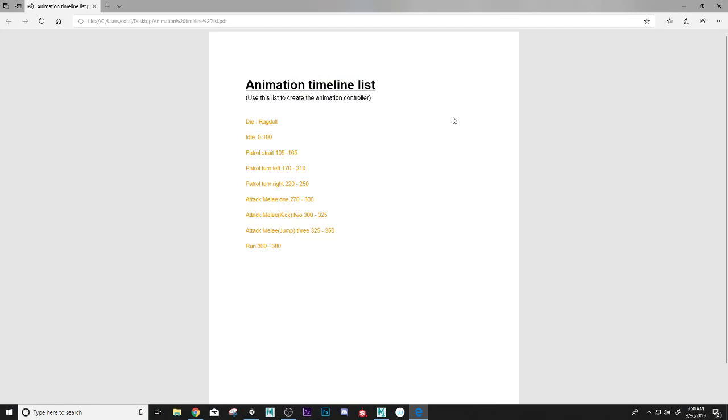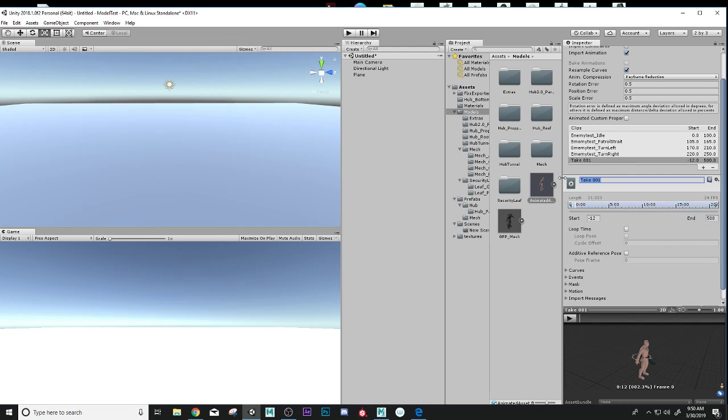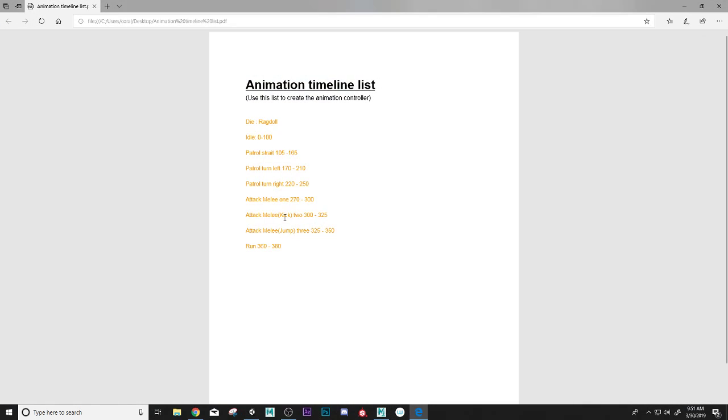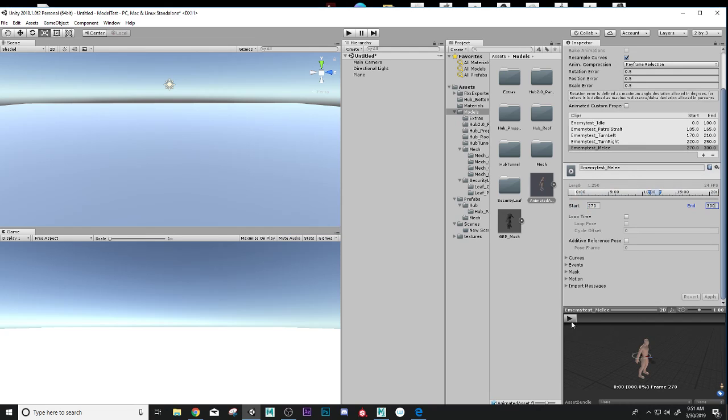Attack melee 1, 270 to 300. Did I spell that right? We'll see. 270 to 300. Hit apply. Set that out. There he goes. Cool. Okay.